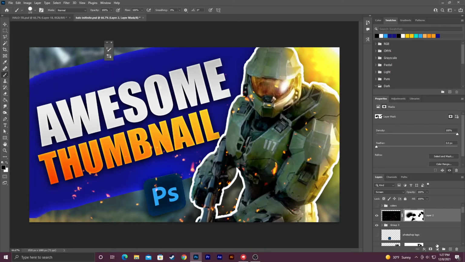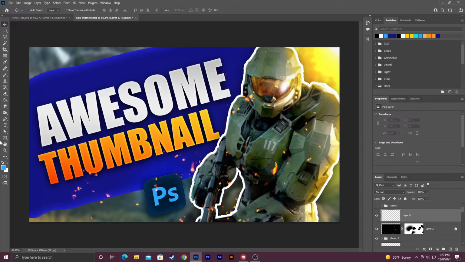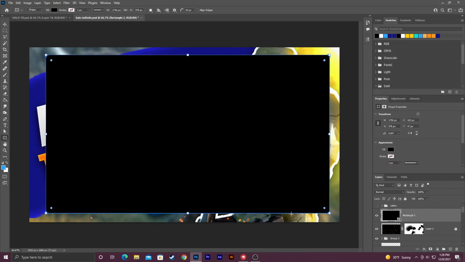And then the last thing I'm going to add is that rectangular border that I have. That's actually easier to make than it looks. I'm going to go ahead and lock this fire layer by clicking the lock icon in the layers panel. I'm going to click new layer. I'm going to go to my rectangle tool, and then I'm just going to click and drag a rectangle out. It's going to be a rounded rectangle.